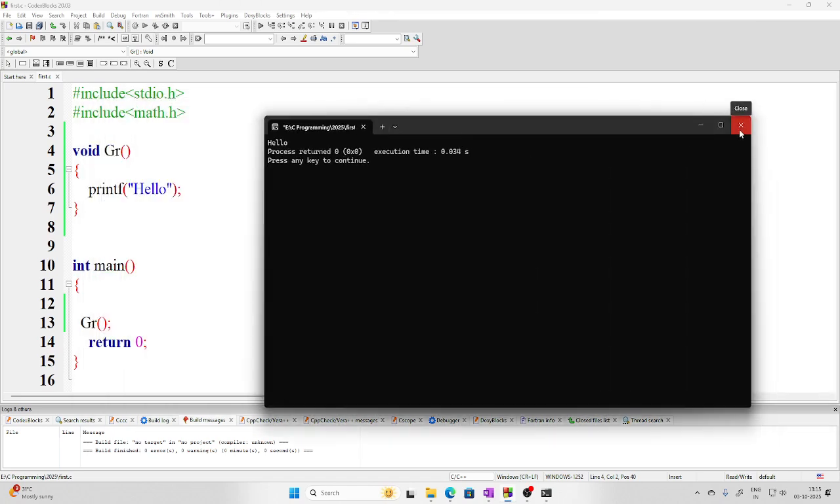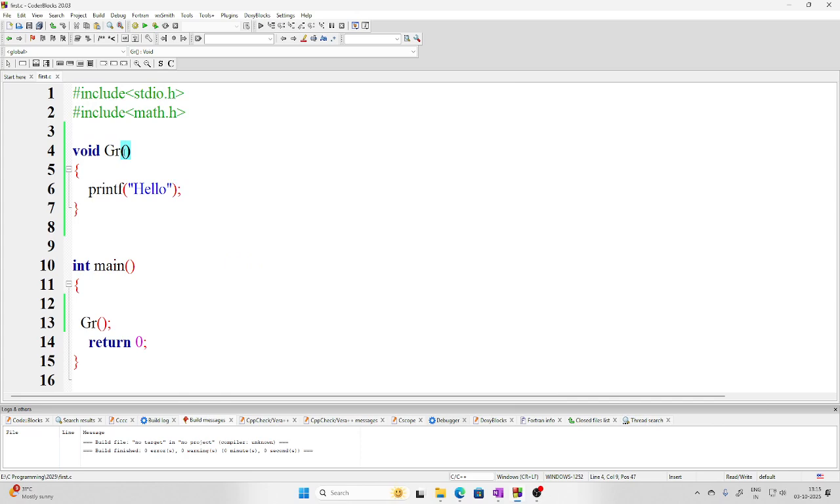So what type of function is this? This is no argument, no return type. Now let's say people are called by their initials. Let's say P for Pankaj, and A for Aman. So char and then A. Here I'll be writing print, then percentage c, and here I'll be writing A.